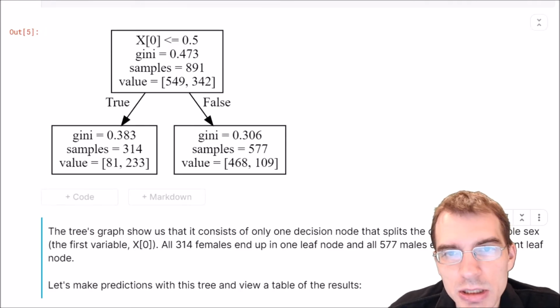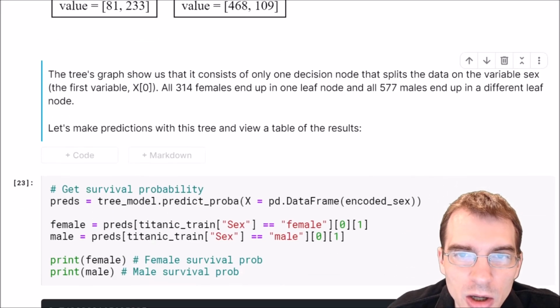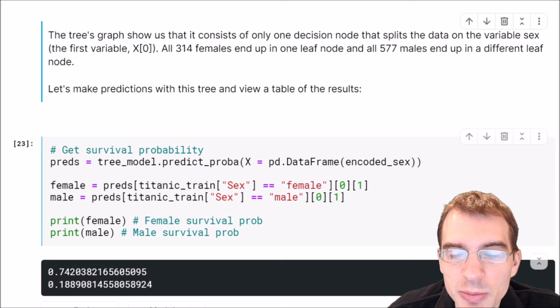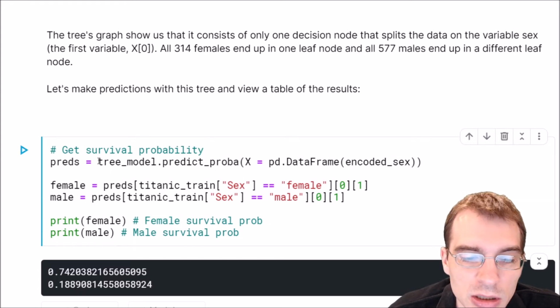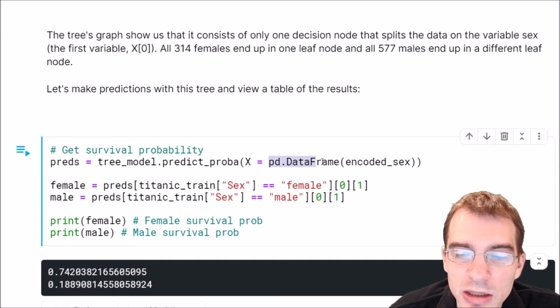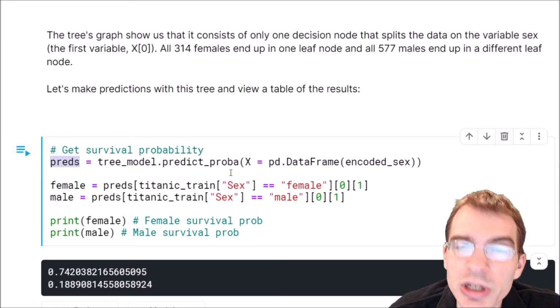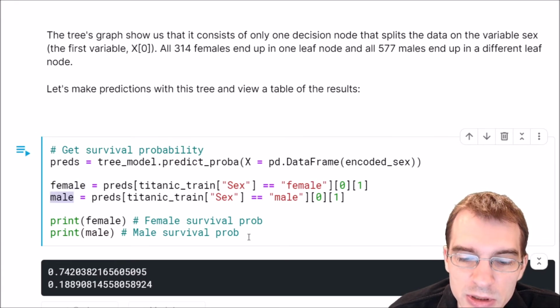Now to make predictions using our decision tree model, we can use the .predict function on our already trained model, or we can use .predict_proba like we used last time with logistic regression to get the predicted probabilities instead of the predicted classes. So we're going to make predictions by taking our tree model. In this case, we're going to get the predicted probabilities with .predict_proba. We're just going to pass in the data, again, that we used to train it. That gets us our predictions. Now, from these predictions, I'm going to extract what the predicted probability of survival was for the females and males and just print those out. So that's what this code is doing.